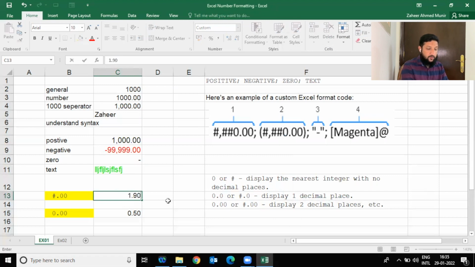So if you type 1.90, it will display 1.90. If you type 1.999, it will display 2.00, because we are wanting to display only 2 decimals. After the decimals, it will go and round off. If you type 1.98, it will be 1.98. If you type 1.989, then it will become 1.99. The next digits will be rounded off. Okay, this is one way.